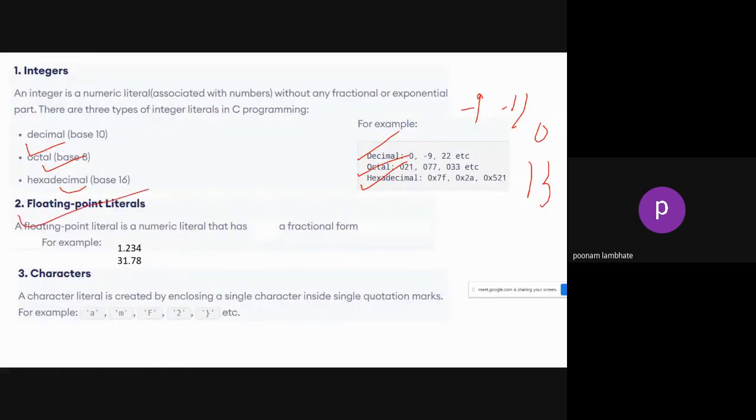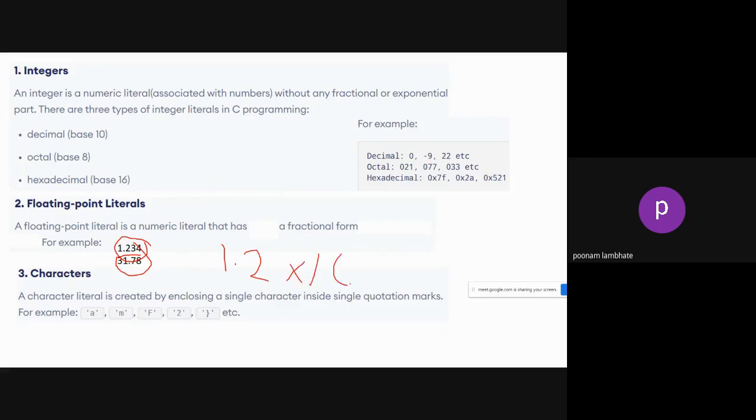We now come to floating. Floating points, as I already mentioned, can store decimal numbers like 31.78, 1.34. Also, you can have numbers like 1.2 into 10 raised to minus 32. Such exponential values also you can have. How many bytes does it store in memory? In the previous slide we have seen. Can anyone answer? 4 bytes. Yes, correct. 4 bytes.